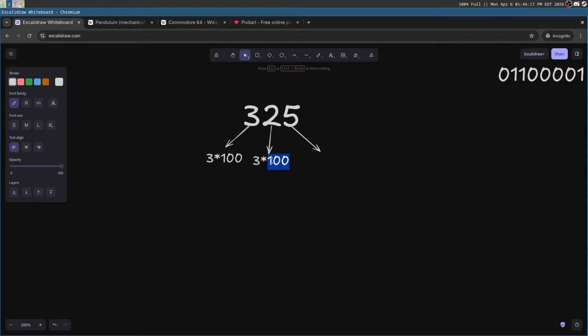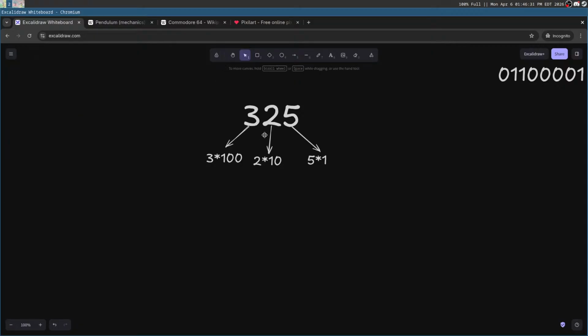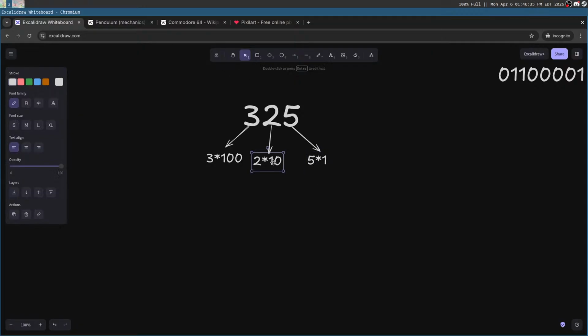We have over here 2 times 10. And over here, we have 5 groups of 1. Okay, but do you notice anything odd about this progression? 100, 10, and then 1. Right, well, it's multiplied by 10 every time. So what this is, we have a system called base 10.